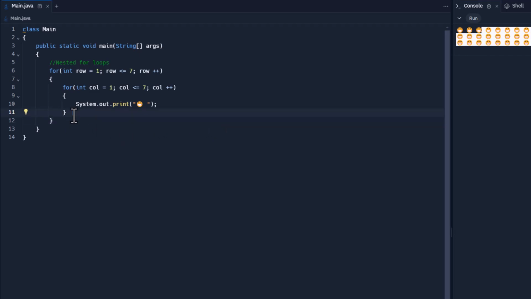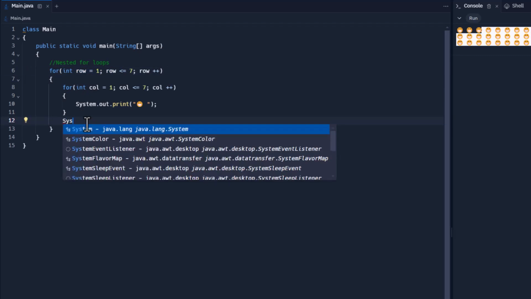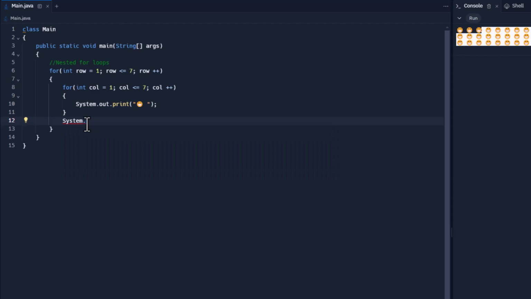So I need to get to the outer for loop, and I need to put some code here. Because what's happening is that it runs this once, and then it runs this 7 times, and then it exits and then runs it again, and then it runs this, and then it comes out and runs this again. And I'll show you how that works in a second, but I think this would be a better example.